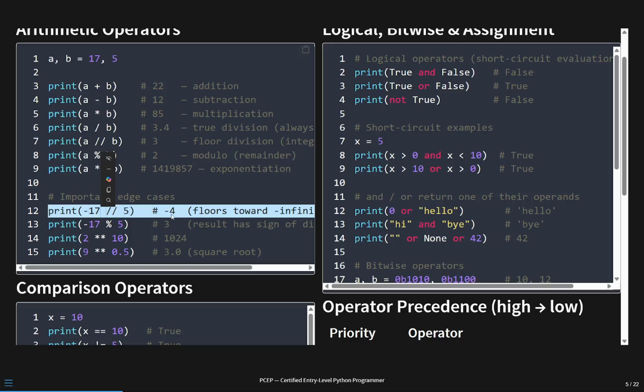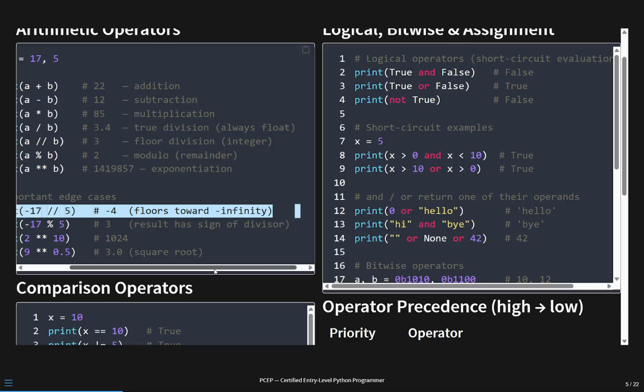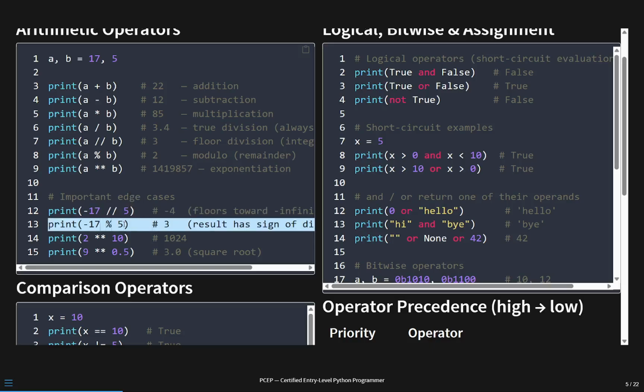-17/5. You might expect -3, but it's -4. Floor division always floors toward negative infinity, not toward 0. And -17 % 5 gives 3, not -2. The sign of the modulo result always follows the sign of the divisor in Python. These are guaranteed exam questions.